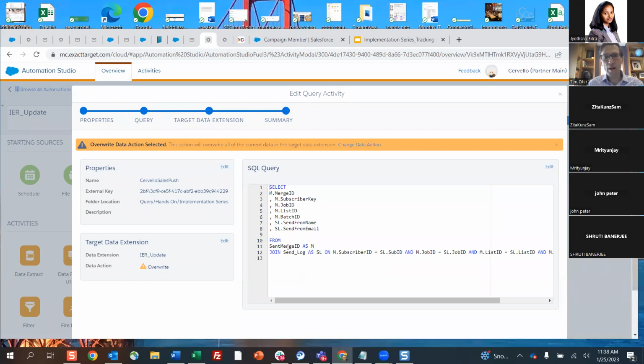The way we can join these two data sources is by using the join function. And just like we've called out, here are those 4 fields that are consistent with both the send log and that sent merge data view. We're going to want to pull in records that have a matching subscriber ID from the sent merge data view to a sub ID in the send log. Same thing for all 3 of these variables. When we find a match for all those variables, we've got our data set.